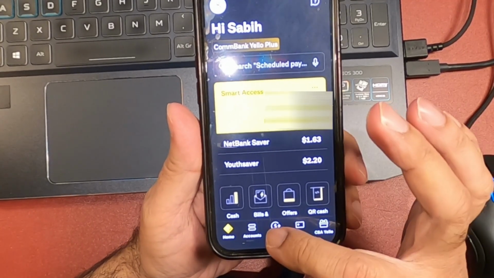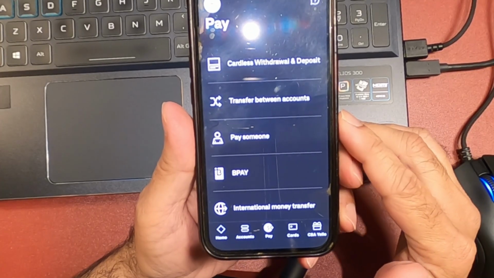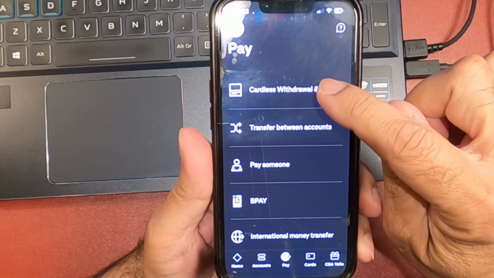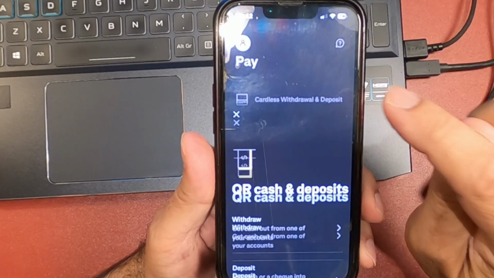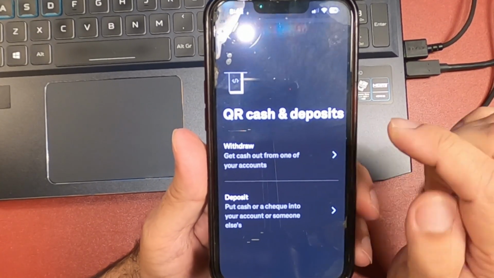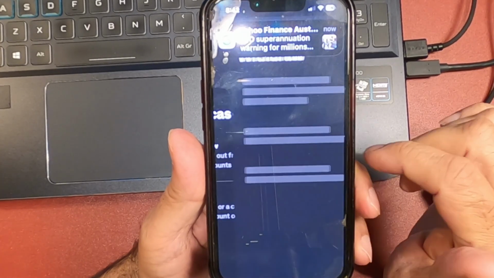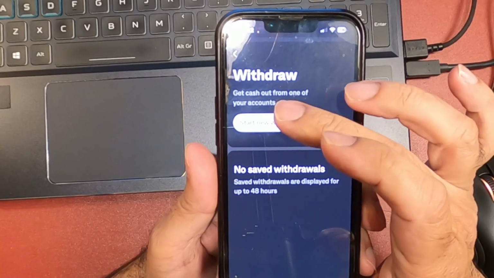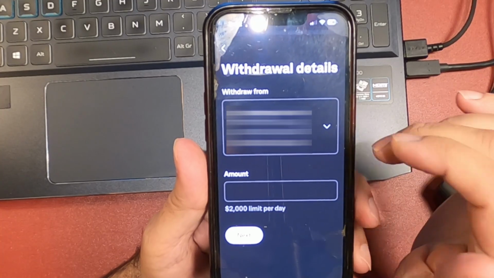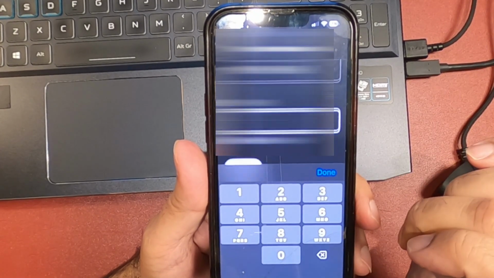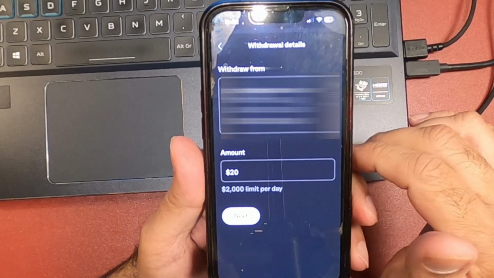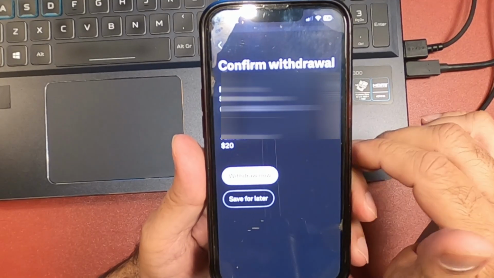do is press the pay button and then you click on cardless withdrawal and deposit. So you click on that, and then if you want to withdraw money from your bank account, you need to click on the withdraw button and then click on start new withdrawal. All right, and then you need to click on amount, let's say $20. Done. And then you click on next.